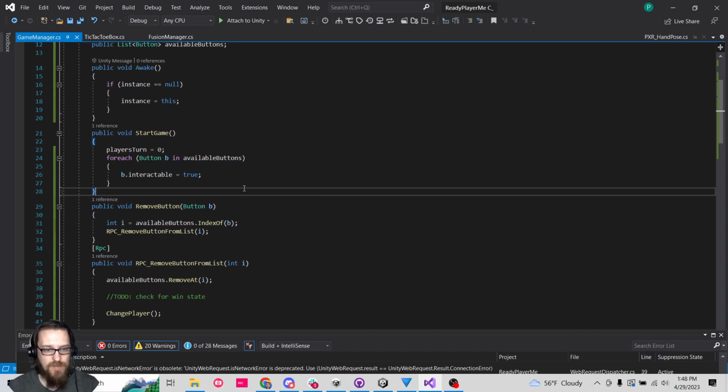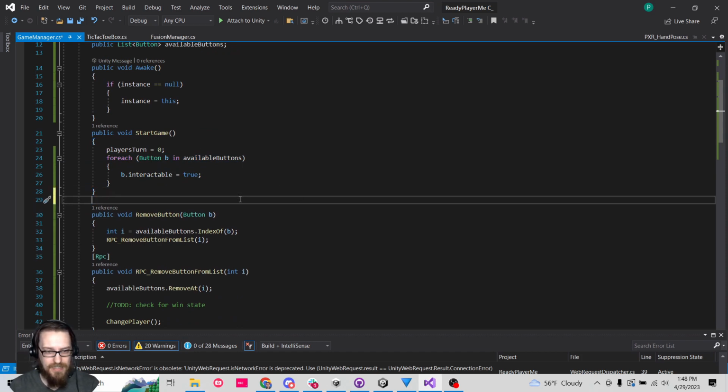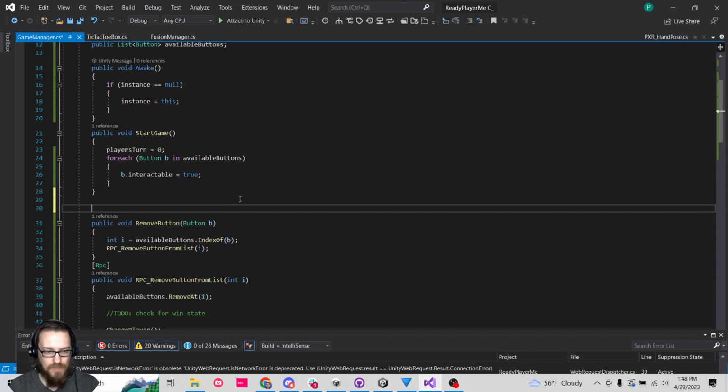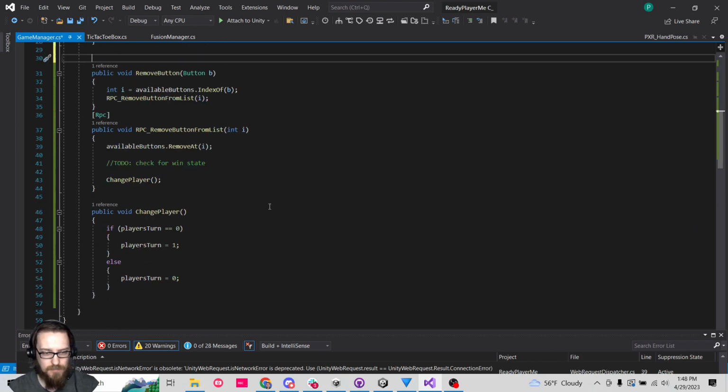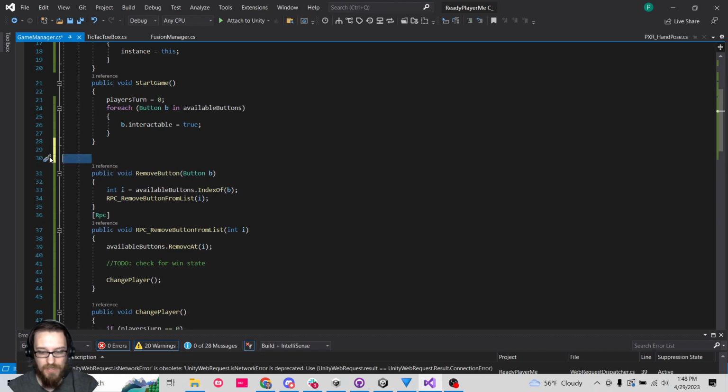And we basically need to flip the interactability of the buttons. So really we can do that in change player. I think that's what we'll do.